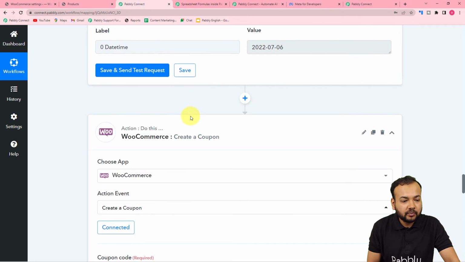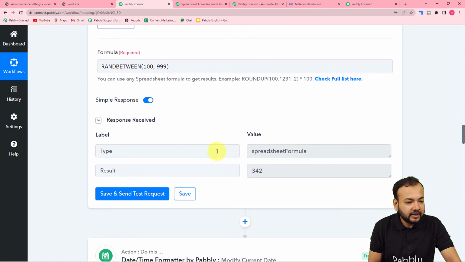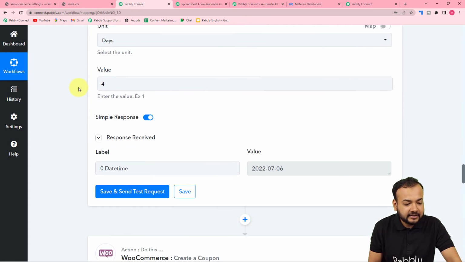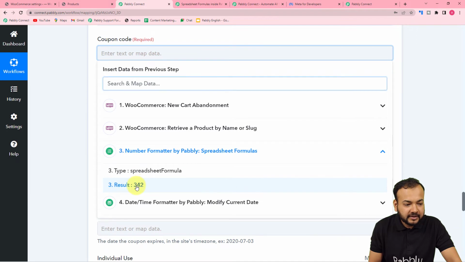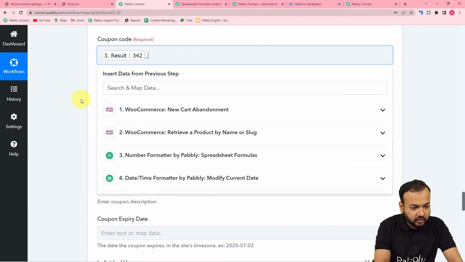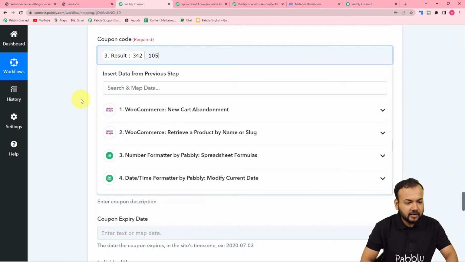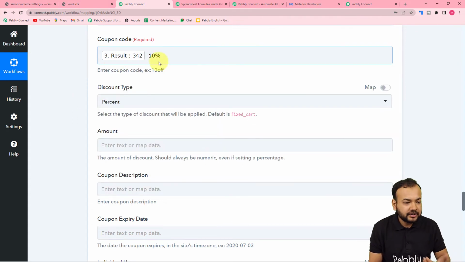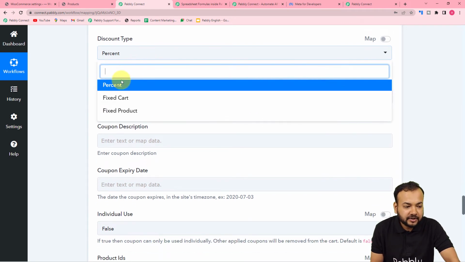So guys, we have generated the coupon code here with the help of this formula, and we got these random integers. Okay, so I'm going to map this result label, guys, here in this coupon code field. So just click here, and from the spreadsheet formula step, map the result label, and here I am going to put an underscore, and let's say you want to provide the discounts of 10% to the person who is abandoning the cart. So I am putting here 10%. So I am making the coupon code look more presentable. This is the kind of coupon codes we send. Okay, so this is how the coupon code will be generated for every user, for every person who is abandoning the cart. And the discount type is percentage only.